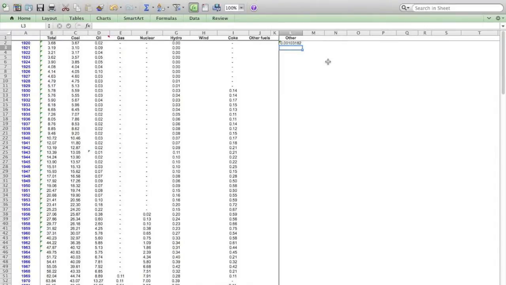One thing to be a little bit aware of is if you don't make this column big enough, sometimes you just get a line of hashes like that. That simply says there's not enough room to display the data. So if you make the column wider, it will display the data in its entirety.